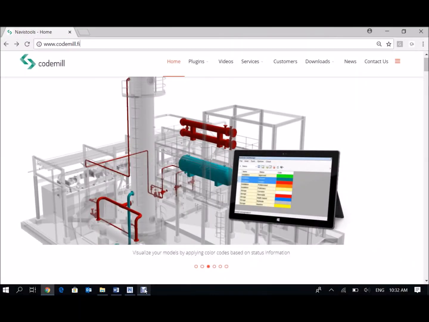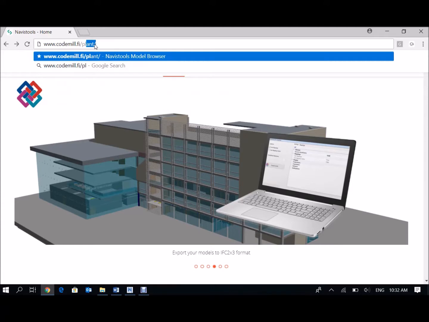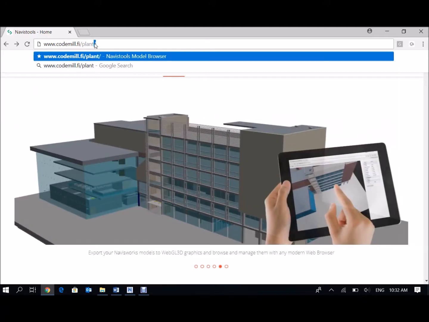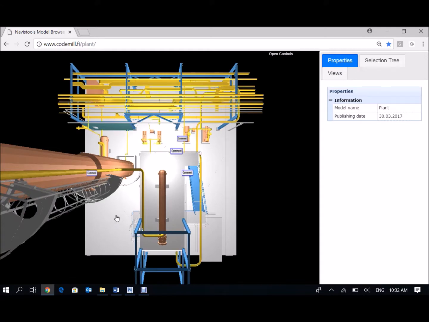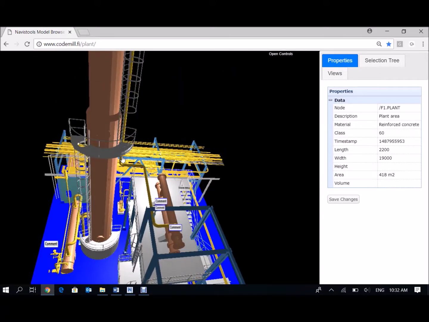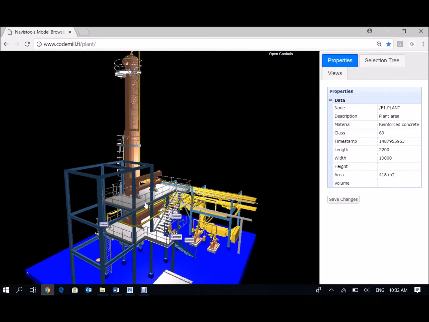Now I'm going through the functions of Model Browser. Navistools Model Browser is a server-based JavaScript application that displays the model in the browser. The application also supports WebVR and Canvas APIs, and you can view published models and walk around in VR by using an Oculus Rift headset and Canvas.